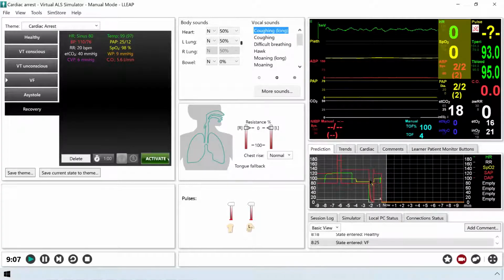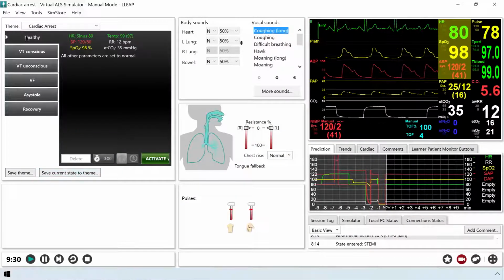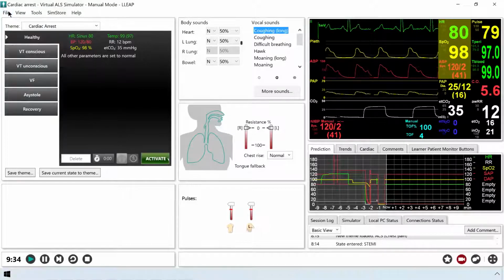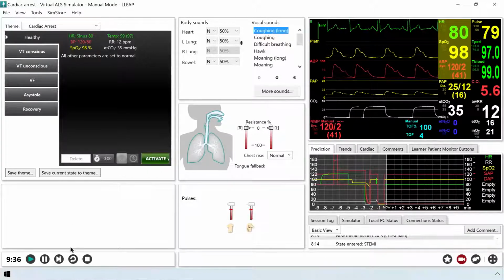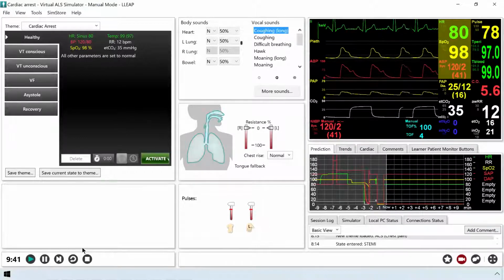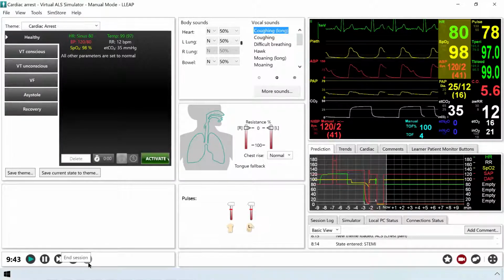Okay, look at this patient. They have just been having one heck of a day. Are they still dead? Yeah, they're still dead. Now, there's a couple things we can do. If we have a new scenario or theme, we can just go start new session, and then it will pull up the thing where we select stuff. Then we can select a new one if we want. If we want to restart the current one we're in, we just hit the restart session button, which will just go through it all again. And then we can do the end session.